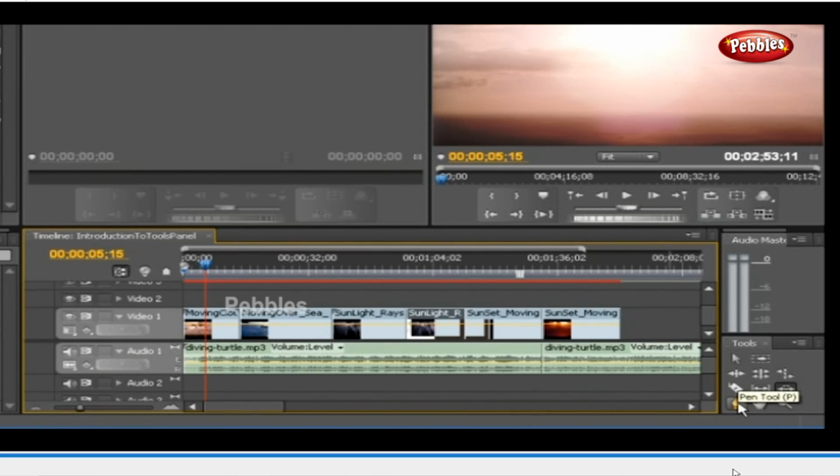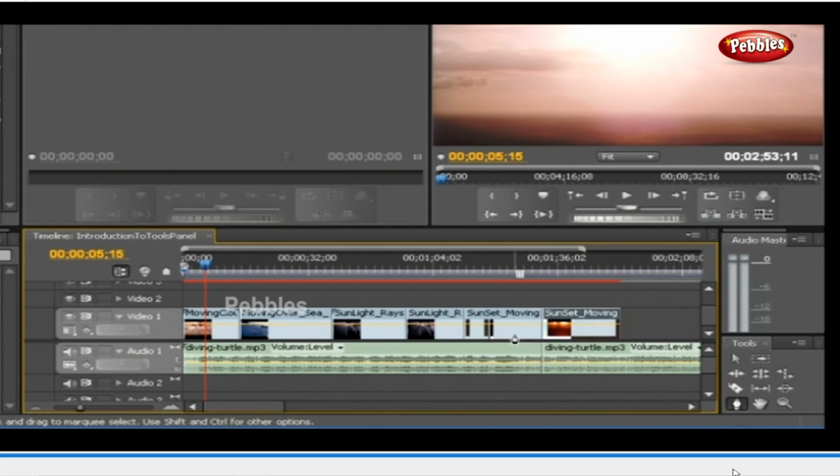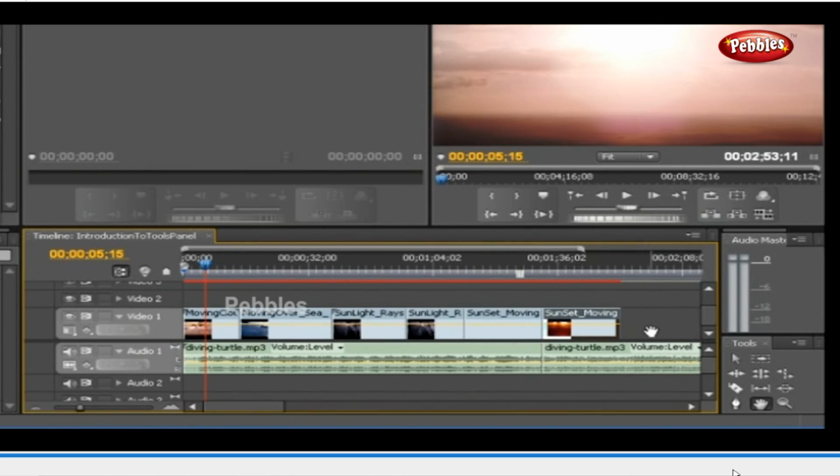Pen tool. Select this tool to set or select keyframes, or to adjust connector lines in a timeline. Hand tool. Select this tool to move the viewing area of a timeline to the right or left. Click and drag left or right anywhere in the viewing area.